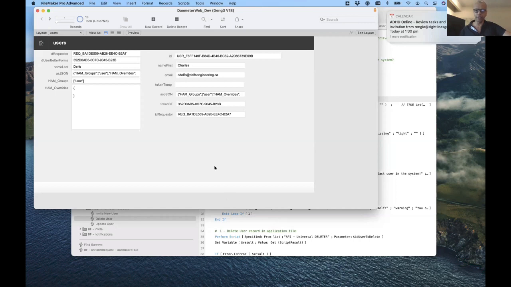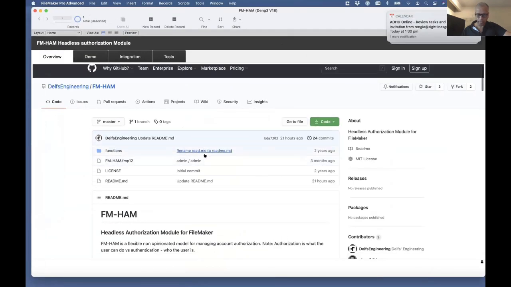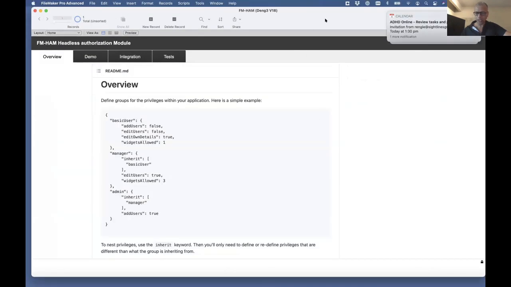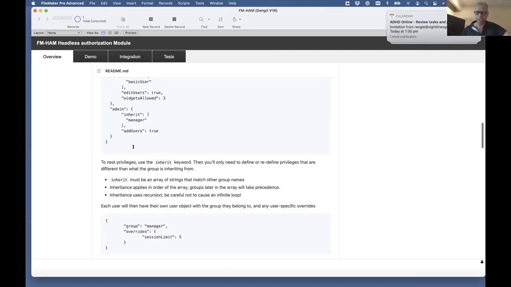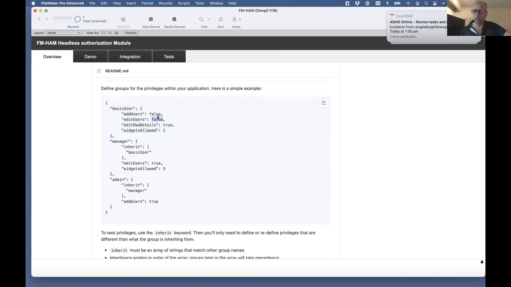If you're inheriting three levels of objects or of permission sets or plans or whatever you want to call these, can be anything you want. And incidentally, you don't have to put true and false. You can put objects, it's JSON. So you can put objects and data in here. HAM will return that data.